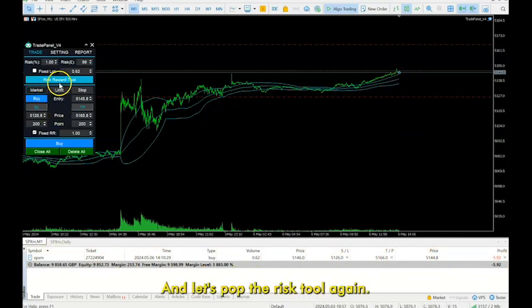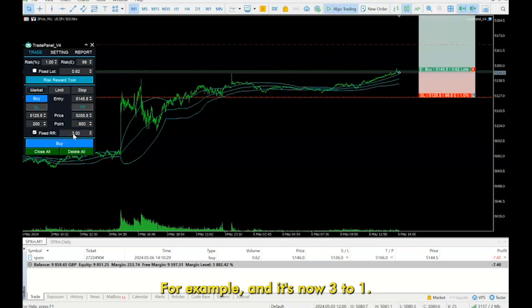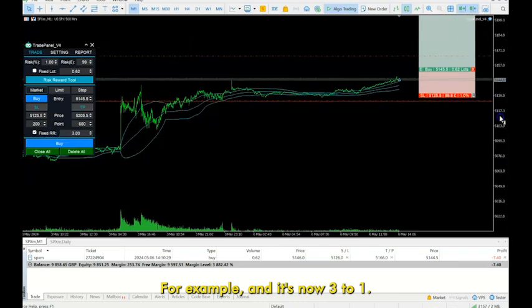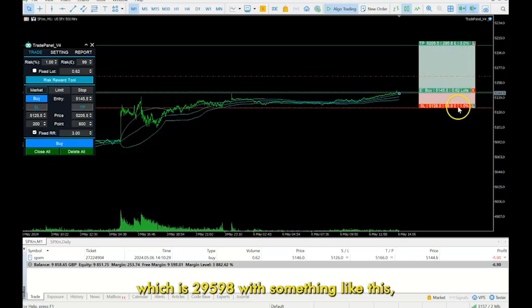And let's pop the risk tool again. We can change this to 3, for example, and it's now 3 to 1. So we've got a 3% win, which is 295.98.